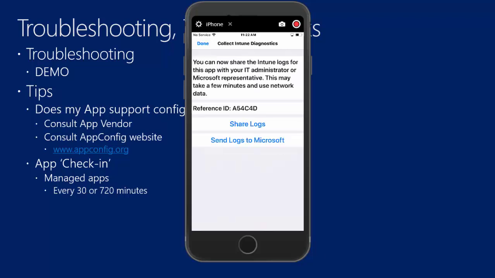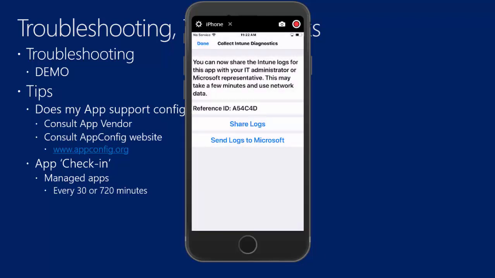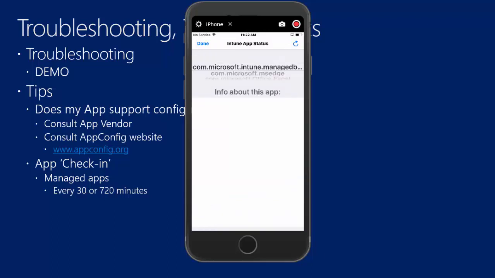So if I hit getting started, I can share my logs with maybe internal IT at your organization. You can share the logs to Microsoft. I can mail the logs to myself. I'll show you the logs that I mailed to myself in just a minute. I have those separate, so I'm not going to do it again. Or I can go through and I can view Intune app status.